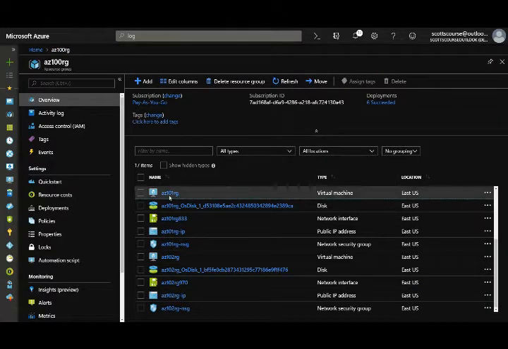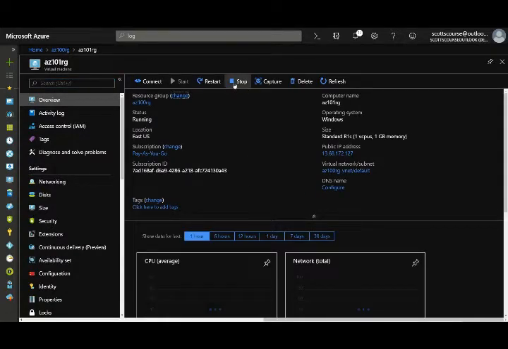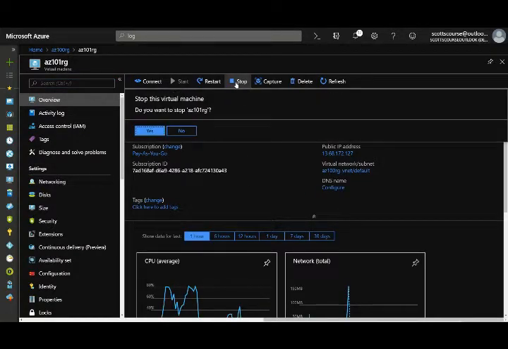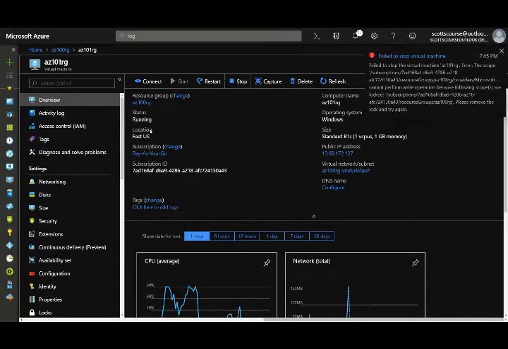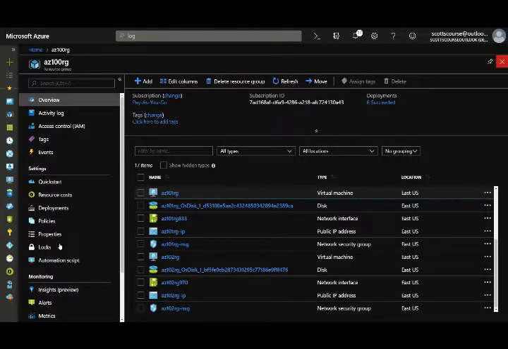Similarly, if I was to try to change something, so let's say I go into one of my virtual machines and I want to stop that virtual machine. It says, are you sure? I say yes. You'll see that I'm getting an alert saying please remove the lock and try again. So I can't even stop the virtual machine, let alone delete it or make any changes to it without the lock on the resource group being removed. Okay.